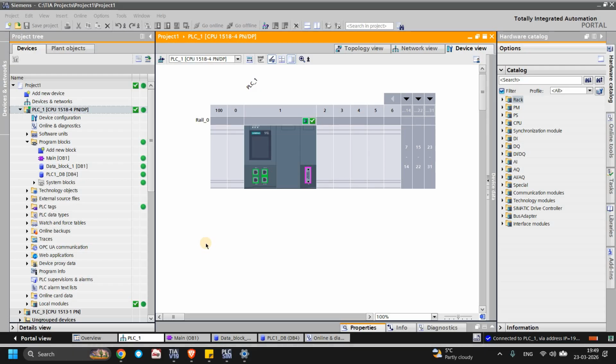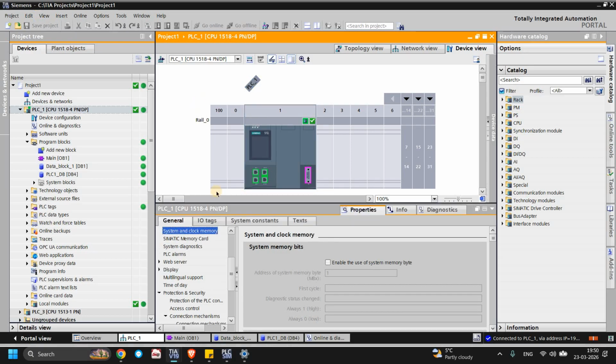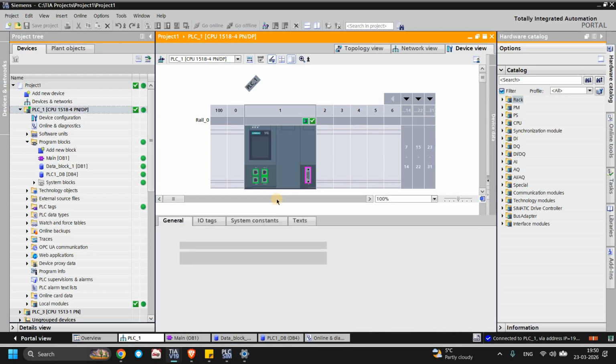Today we will see the PLC clock bytes and system bytes. So we'll go to the PLC properties first. I just made one simulation PLC ready for this operation. Normally you will go to the PLC properties, then you can just click here, you will get the properties.